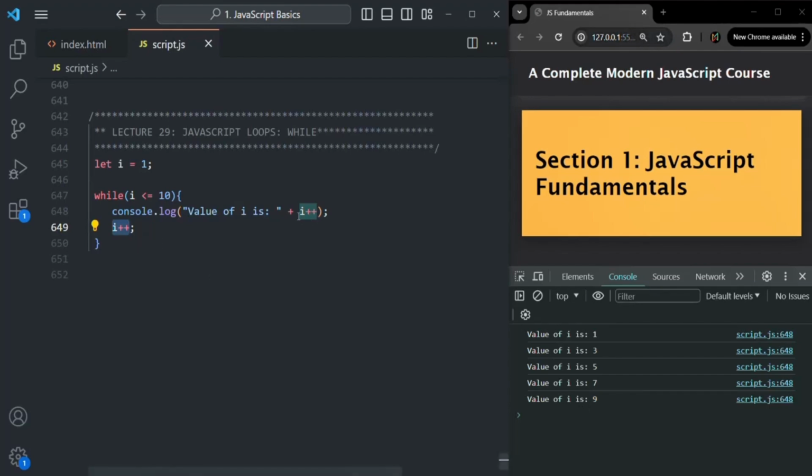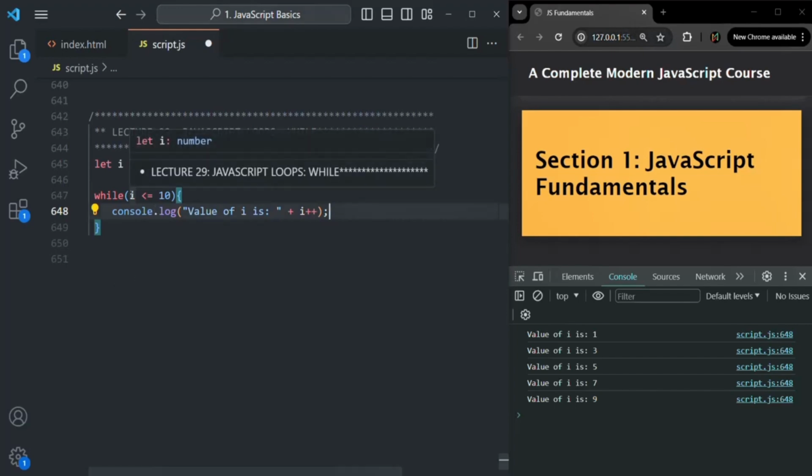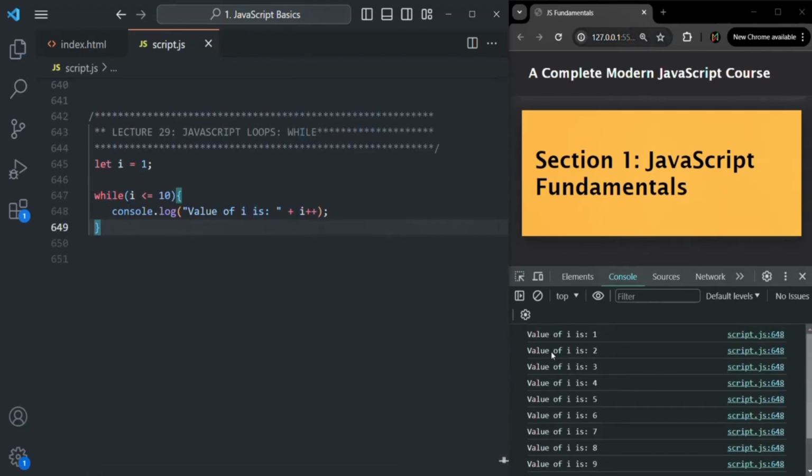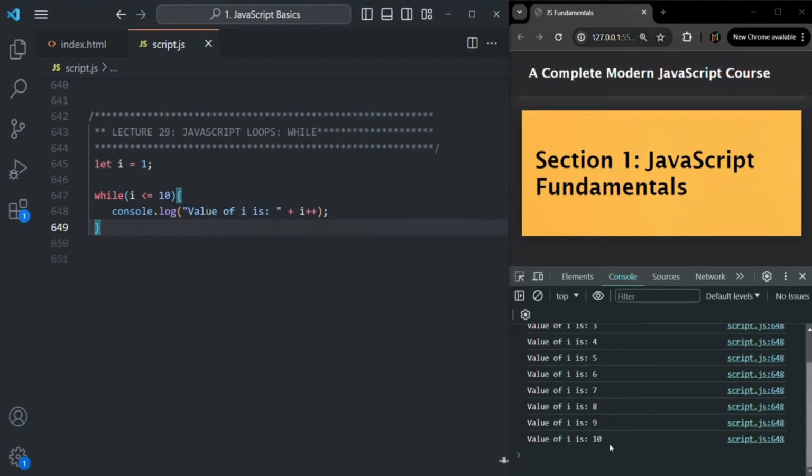So here, since we are already incrementing the value of I in this message, we don't need this increment. But I just wanted to show you that in the condition, whatever variable you have used in the condition, its value must change so that the condition will fail at some point of time and the loop will stop. Now if I save the changes, you will see the result. Value of I is 1, value of I is 2, value of I is 3, and so on till value of I is 10. And as soon as the value of I is 11, this condition has failed and the loop has stopped, and this code block has not been executed.